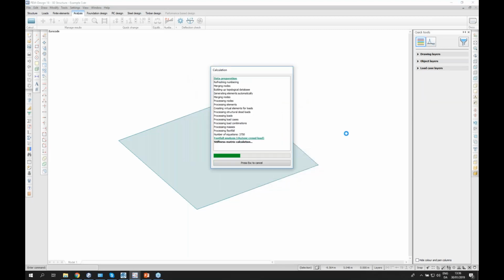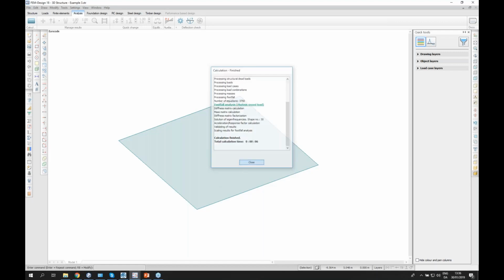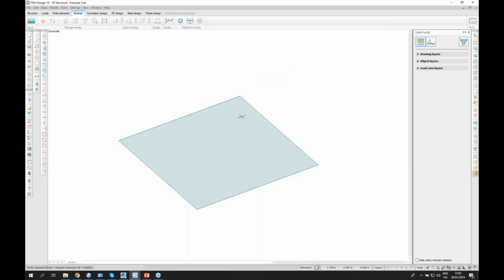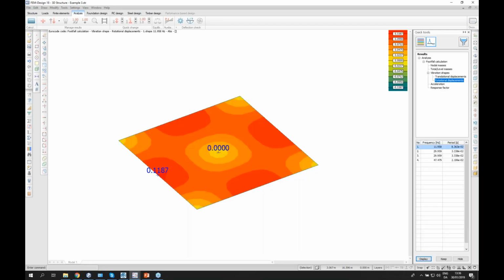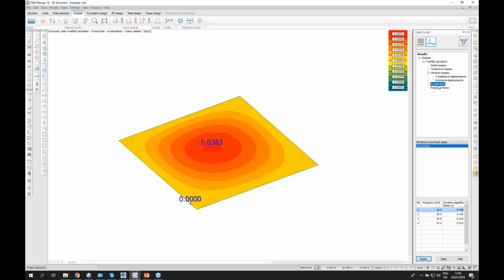Just perform an analysis and see my results. Again, with the masses and the displacements, translational displacements and rotational displacements, and the response factors. So here you have the three methods for performing a footfall analysis.